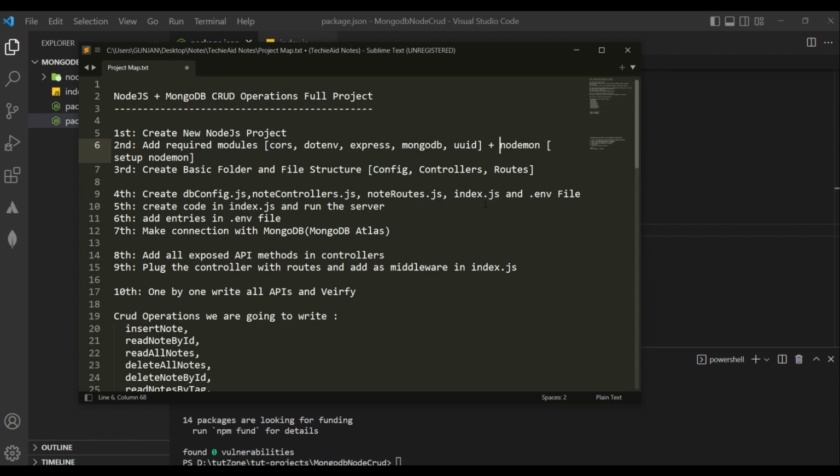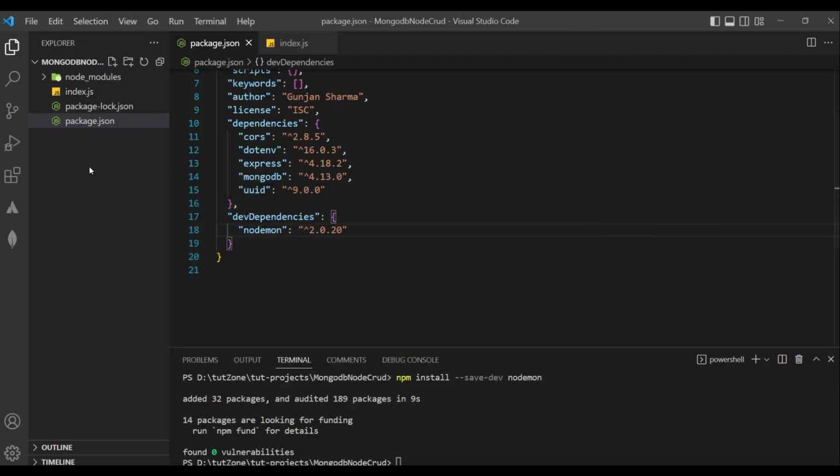Okay, so now we did the second step, right? Now our goal should be to reach the fifth step ASAP, to create and run the basic server. For that we need to create a basic folder and file structure. We need a config folder, a controller folder, and a routes folder. So let's do it very quickly.